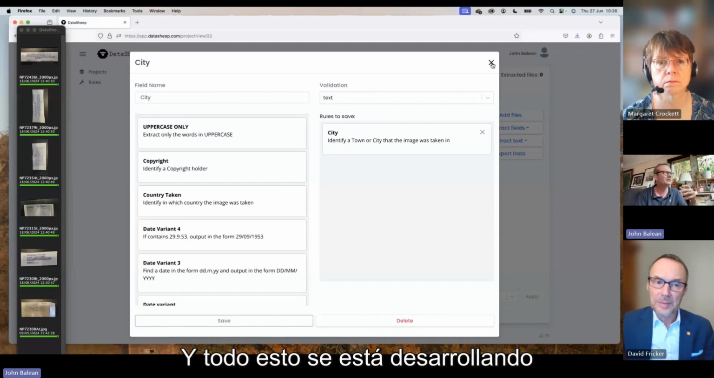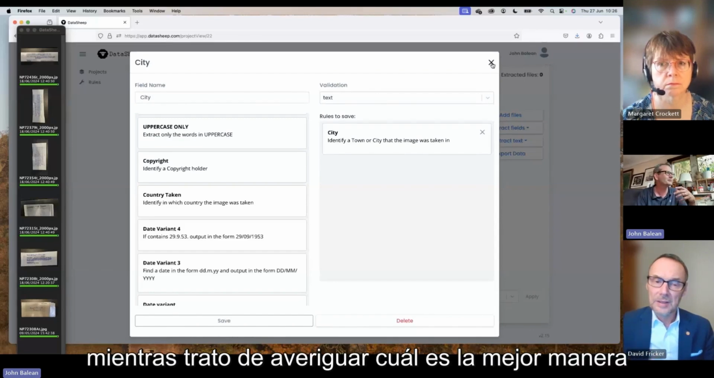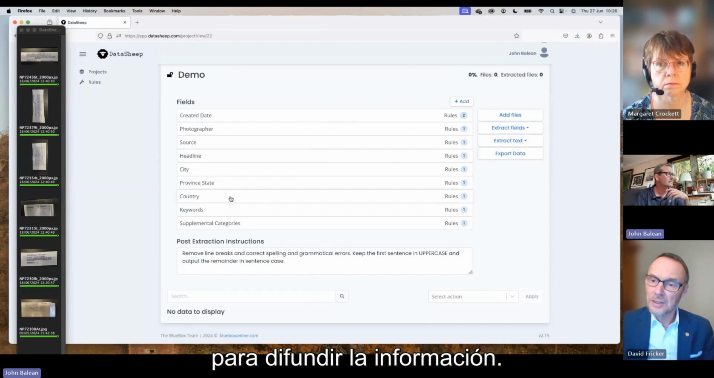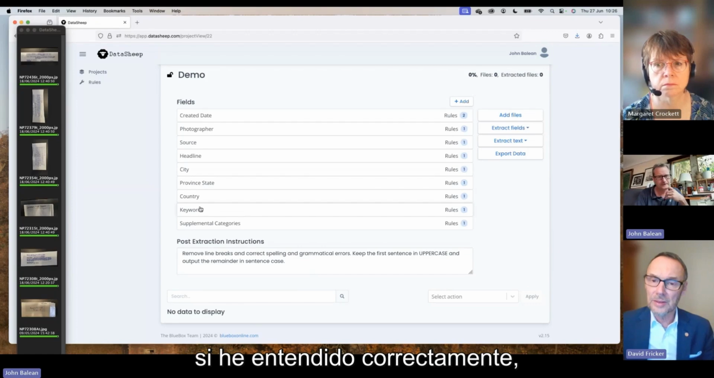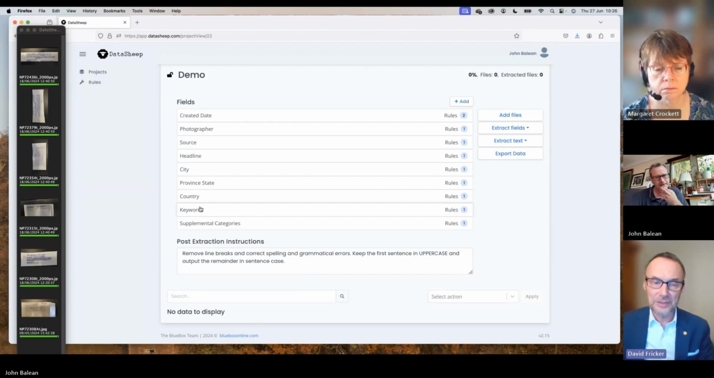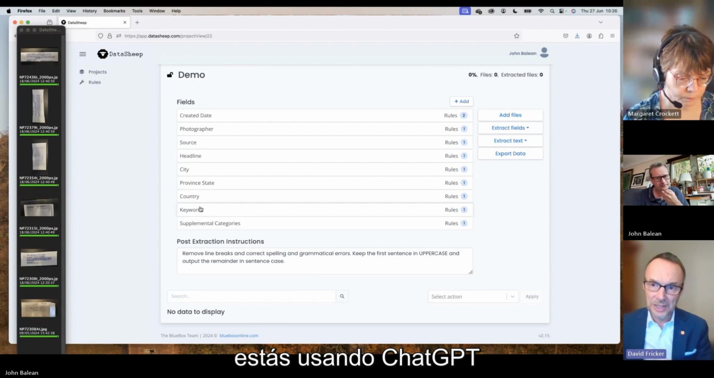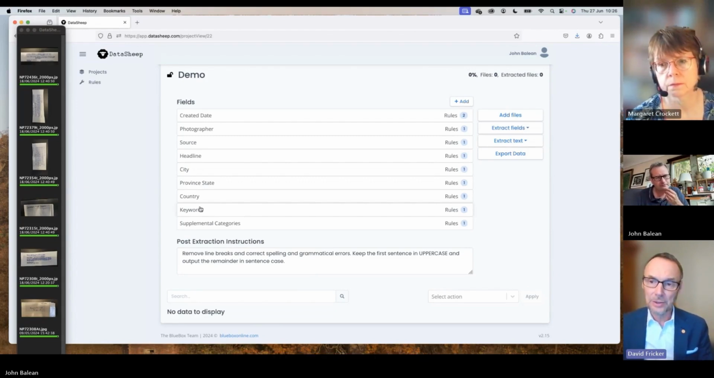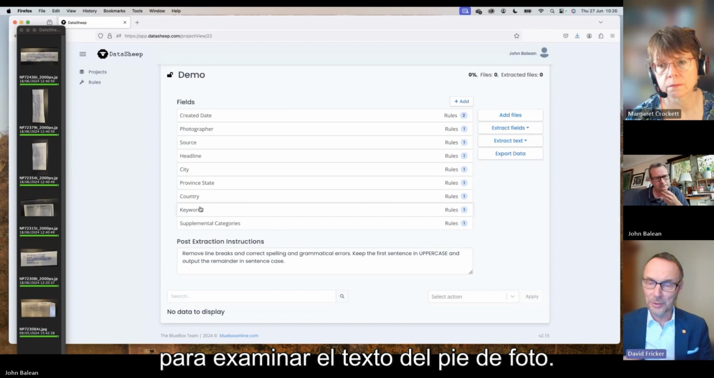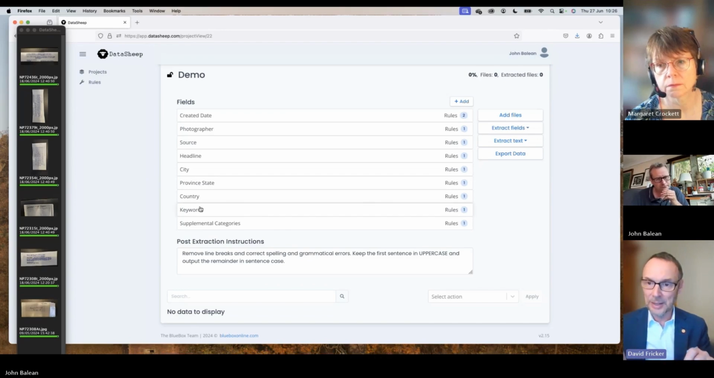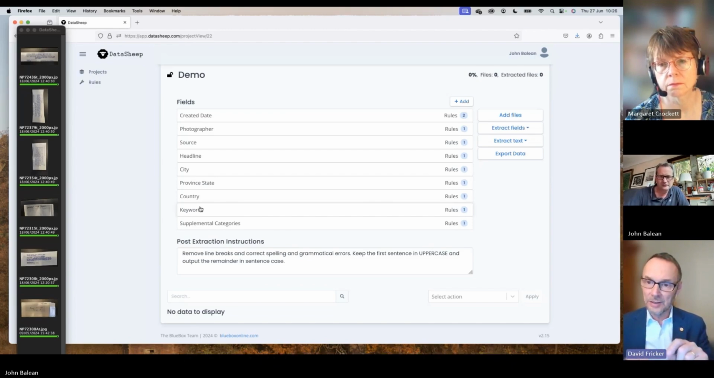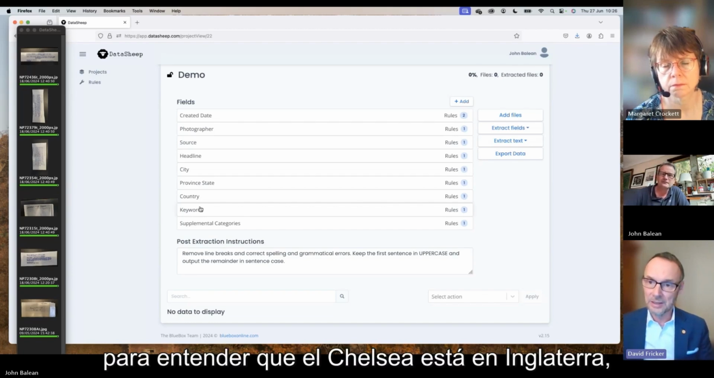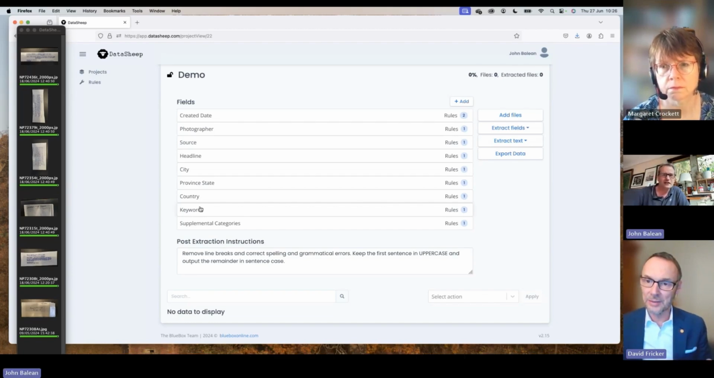And all of this is developing as I go to try and work out what's the best way of getting the information out. John, can I ask a question in there? So if I've understood correctly so far what you've said, you're using ChatGPT to further research the text which is in that caption. So if the caption mentions Chelsea, then you're relying on ChatGPT to understand that Chelsea is in England, for example. Have I understood that correctly?